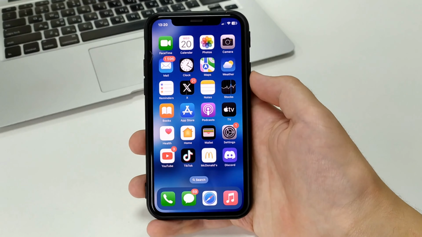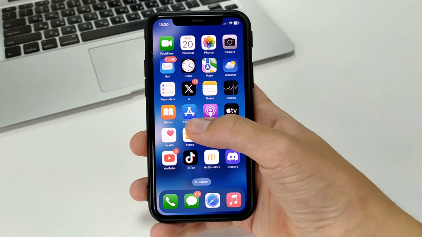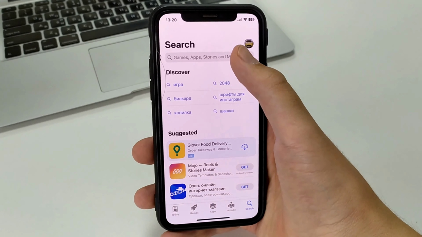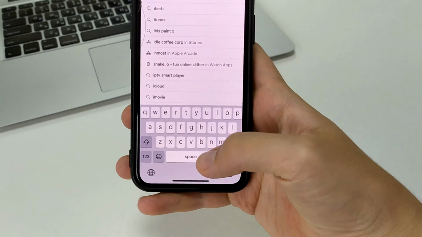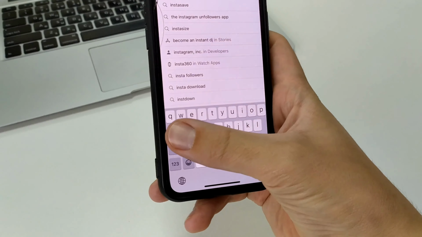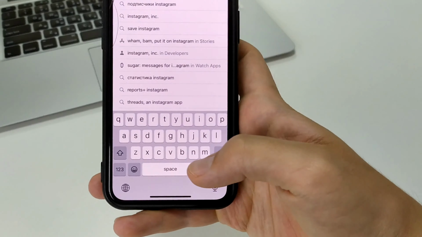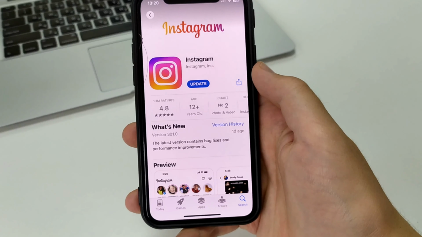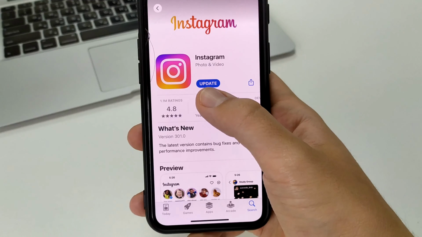Let's try to update. In order for you and me to update, we need to go to the Apple Store on the iPhone or iPad. After that, in the search box, we need to write the word Instagram. As soon as we have written, click Find and find the application. And here, look, it says Update. Because I need to update to the new version.